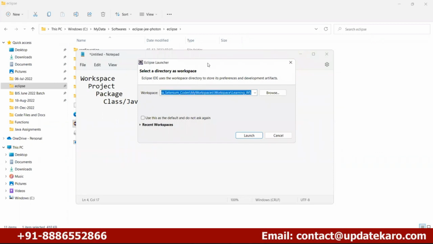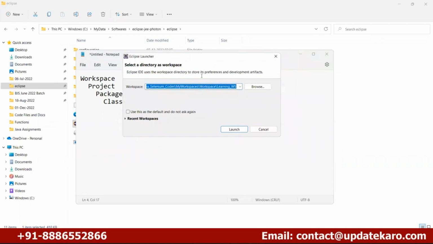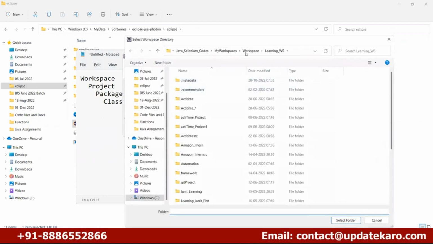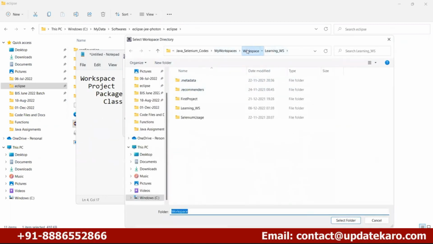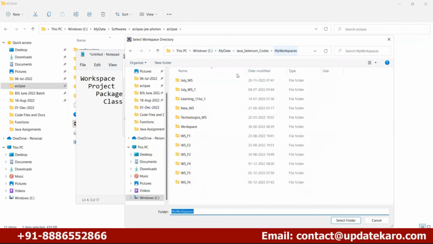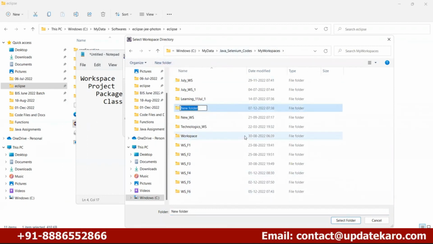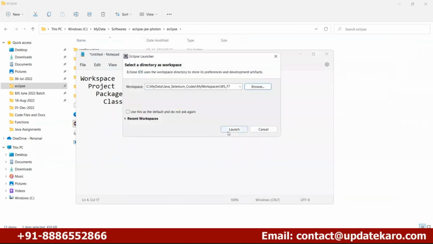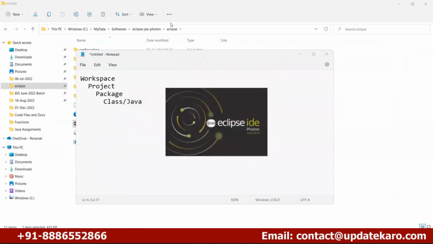Aprupa, can you help me? I'm not sure whether you were here when we were creating a workspace. So I want to create a new workspace. For that, browse, and then I'll go to this location. New folder, workspace underscore F7 I'll give. So I have created a workspace.